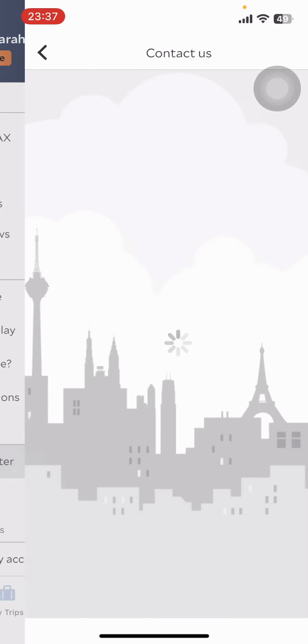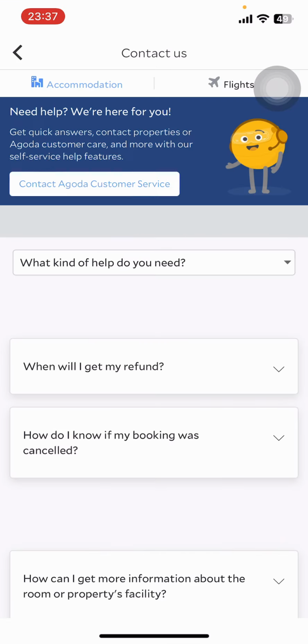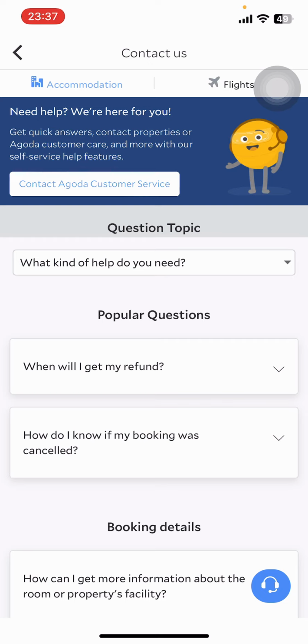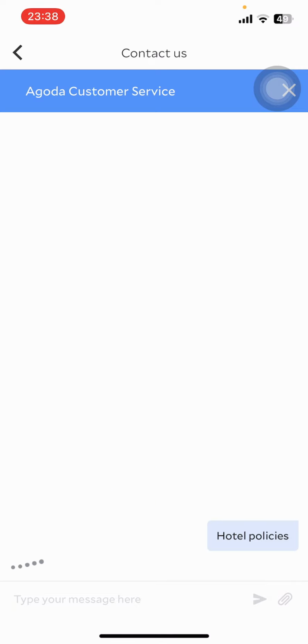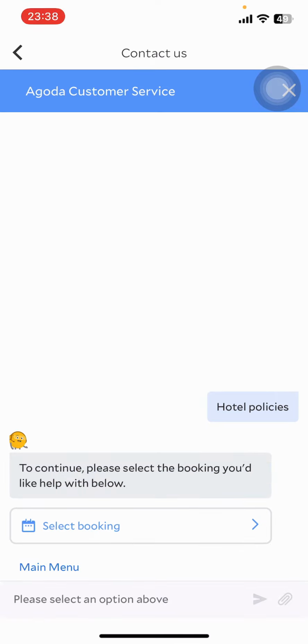Under information, you can see help center. Select help center, then a contact us page will appear. Now there's an option, contact Agoda customer service. Just tap on it, then you can see Agoda customer service will open up on the screen. Now you just have to type your message there or select the kind of questions given or suggested on the screen, like hotel policies or anything, and they're going to reply instantly.